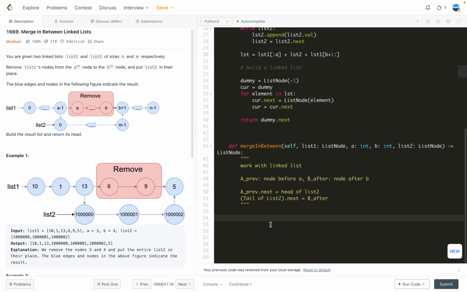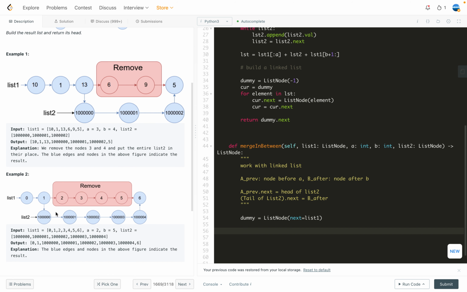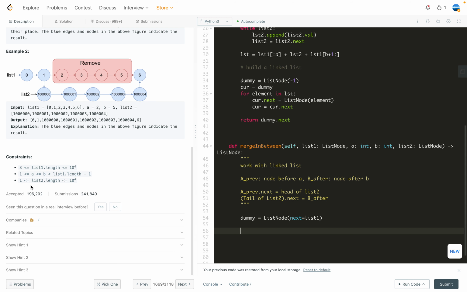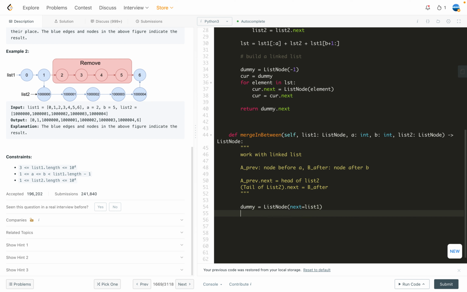So what we can do is this. First, I'm going to use a dummy list. This is not necessary, but I want to treat it this way, and we connect this dummy node to list1. This way I can treat the case if the index A is 0. But notice that here A is greater than or equal to 1. I want to say we can treat the case even if A is 0, or even B is the last node. With that done, we are first going to locate A previous and B after.